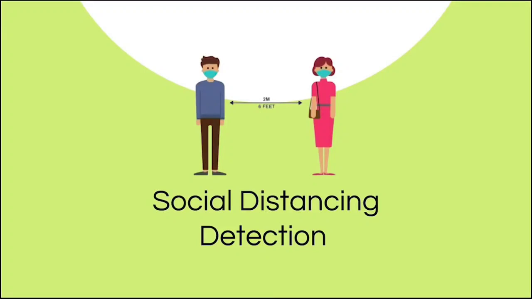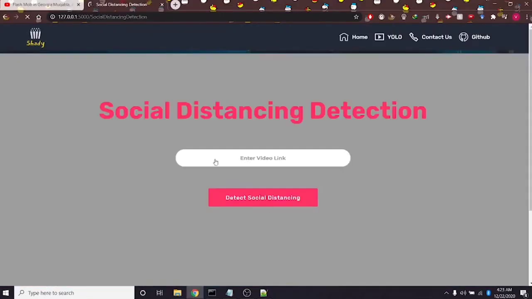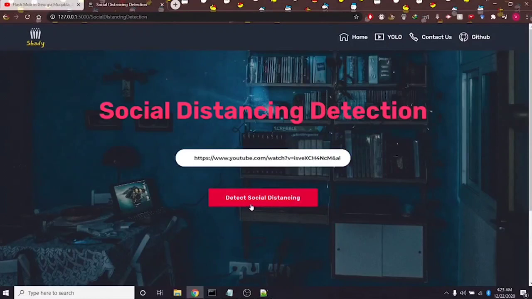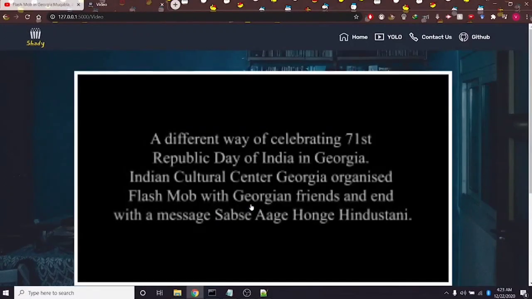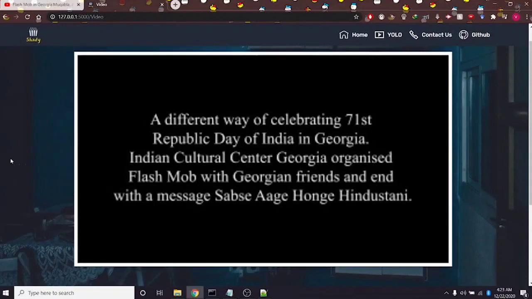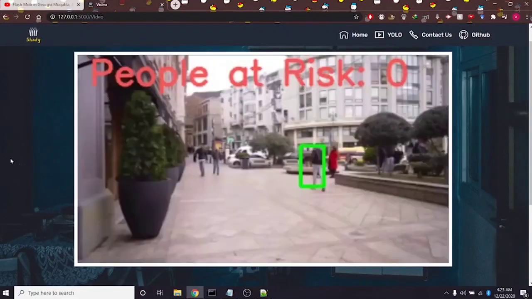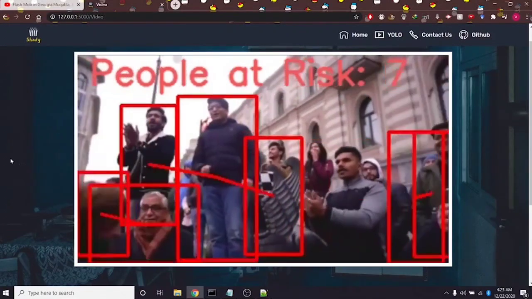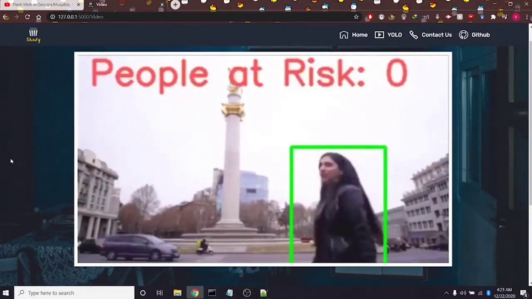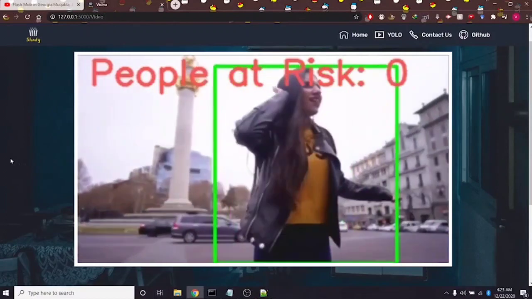Okay, now coming to the social distancing detection aspect. This was not originally a part of our capstone project, but due to the augmentation effects of COVID-19, we realized that we could do something for this particular scenario. So I'll show you the demonstration of social distancing detection also. So I'll write the YouTube video link. And here you can see again a rectangular box is drawn around a person, and it shows people at risk and the number of people right beside that.